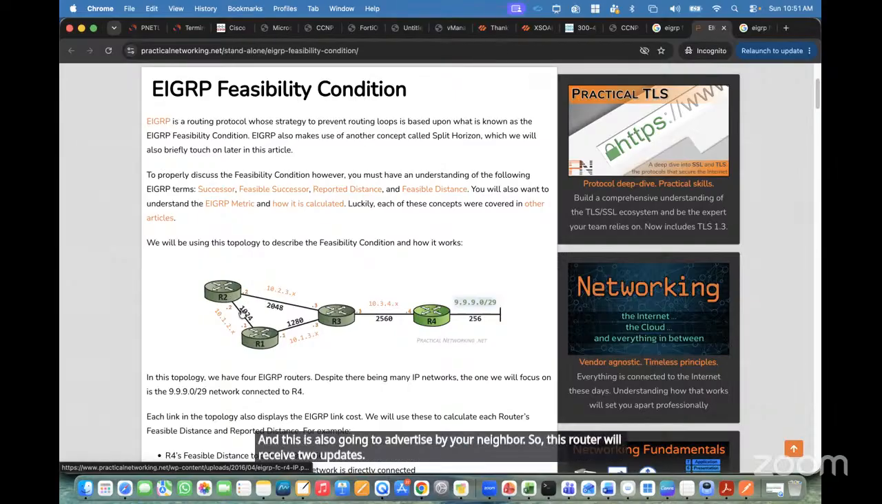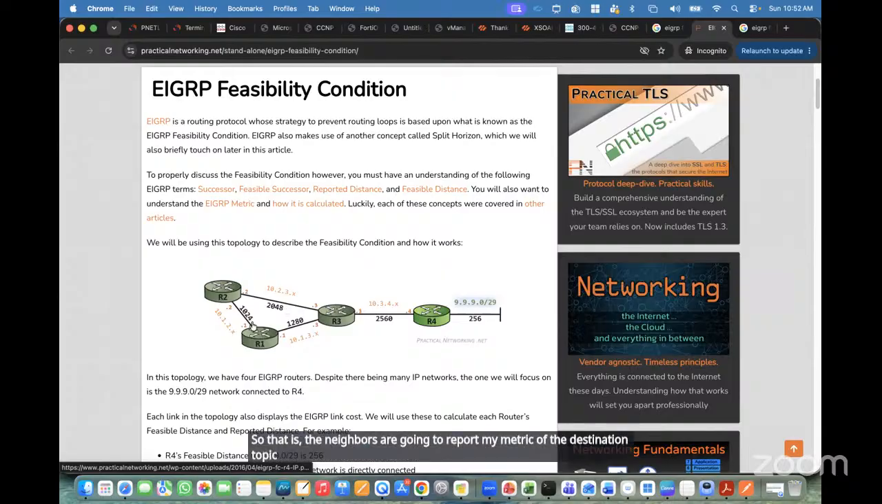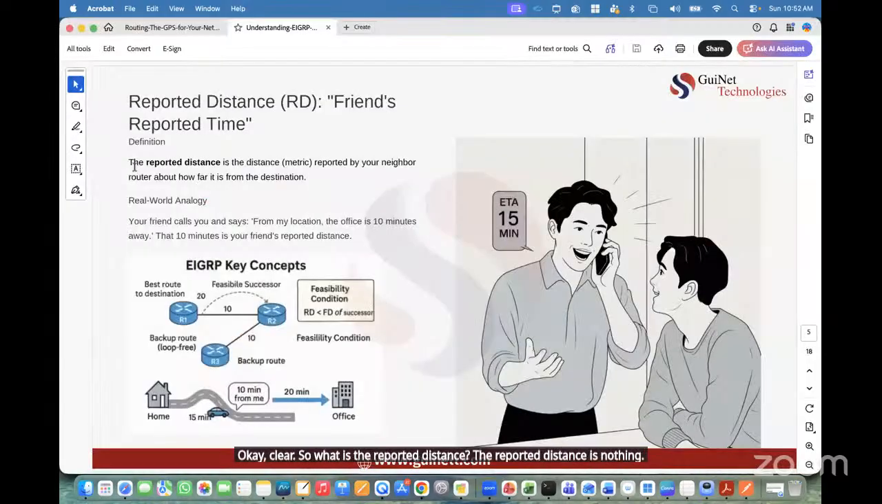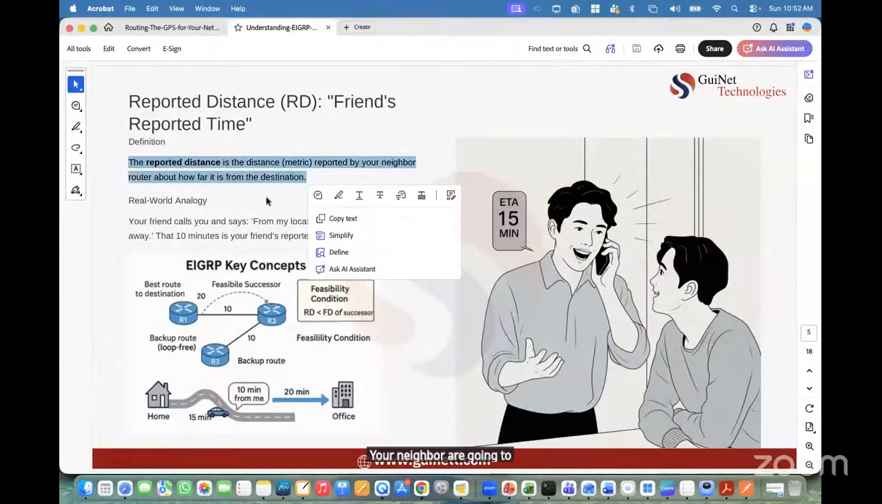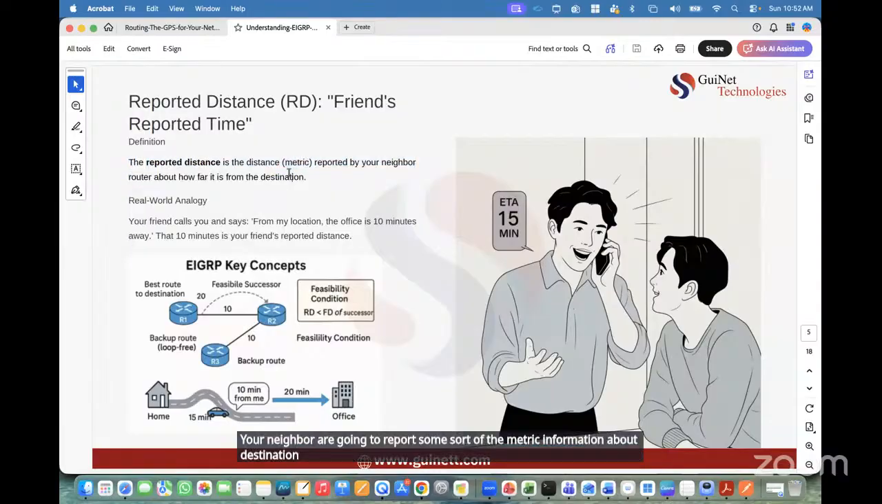They both are going to report what is my metric for the same destination, 9.9.9.0. So the neighbors are going to report their metric of the destination prefix, that is known as the reported distance. Okay, clear? So what is reported distance? Reported distance is nothing but your neighbor reporting some sort of metric information about the destination route. That is the reported distance, or advertised distance.